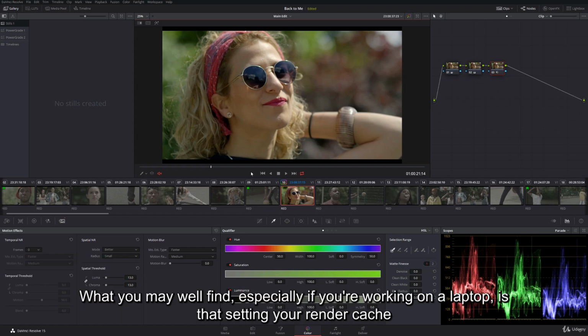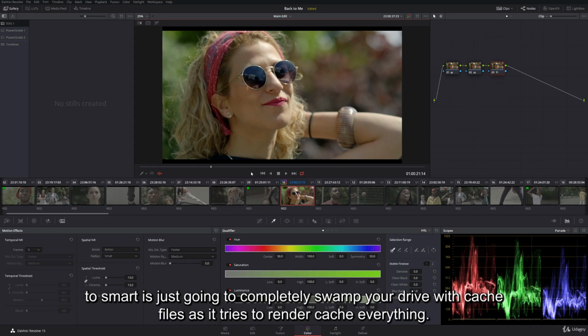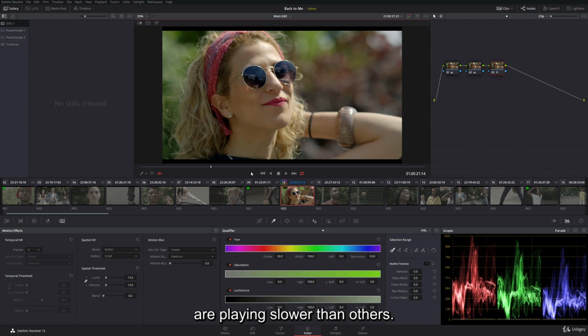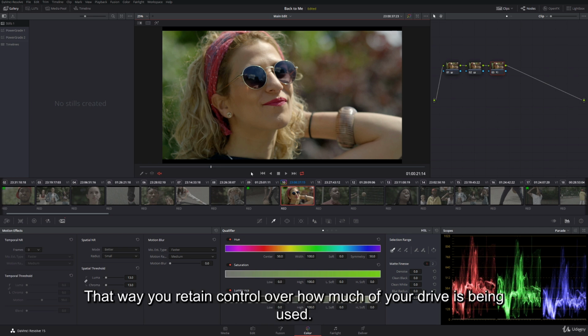What you may well find, especially if you're working on a laptop, is that setting your render cache to smart is just going to completely swamp your drive with cache files as it tries to render cache everything. It may well be better to try the user version of render cache and then manually mark up clips which are playing slower than others. That way you retain control over how much of your drive is being used.